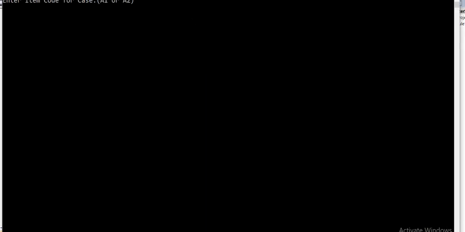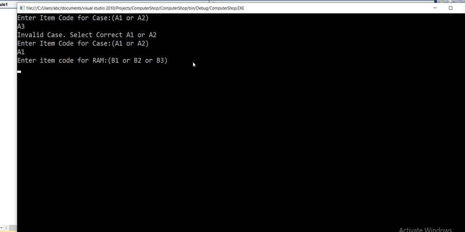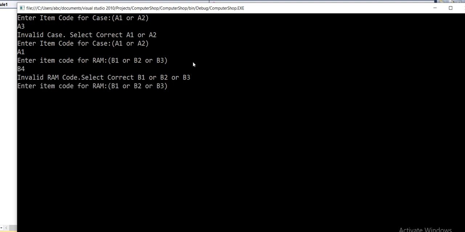Now when I run this, you can see it says enter item code for case, A1 or A2. If I write A3, it will say invalid case, select correct A1 or A2. This is a clear error message. Now I will select the right one, A1. Enter item code for RAM, and if I again select wrong, B4, it says invalid RAM code, select correct B1, B2 or B3. So I will select B2. Enter item code for main hard disk drive: C3.